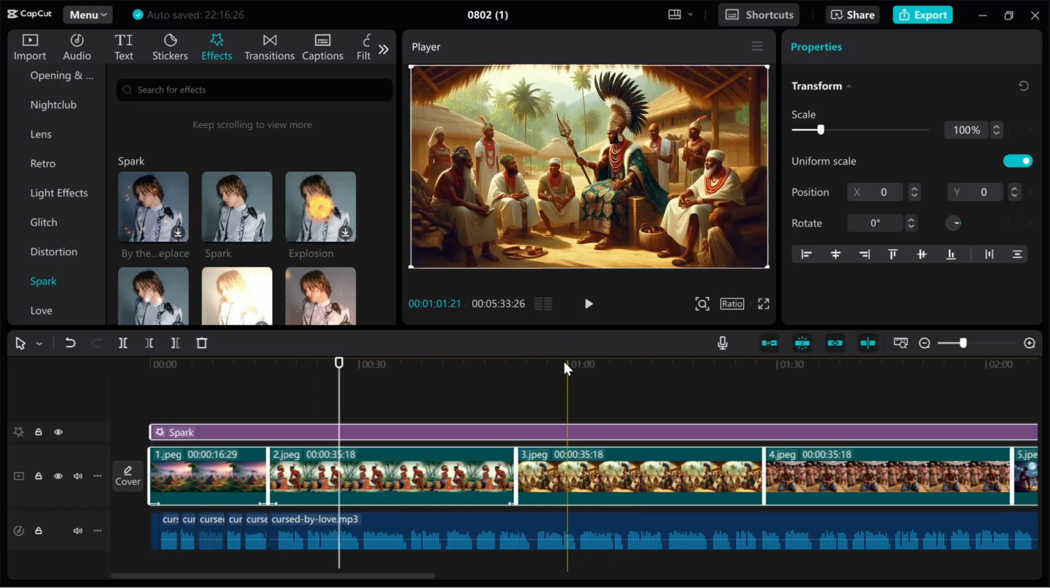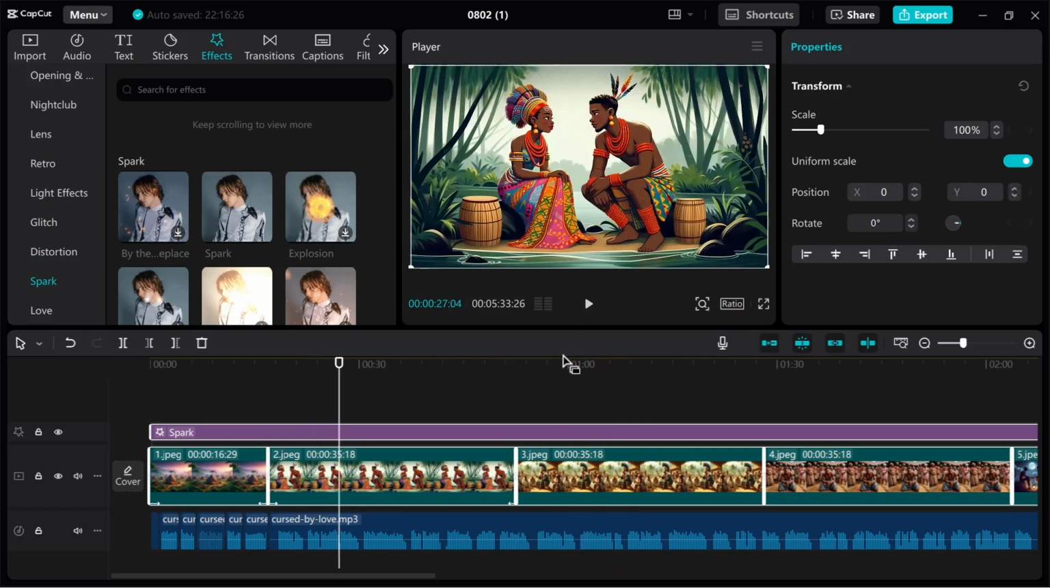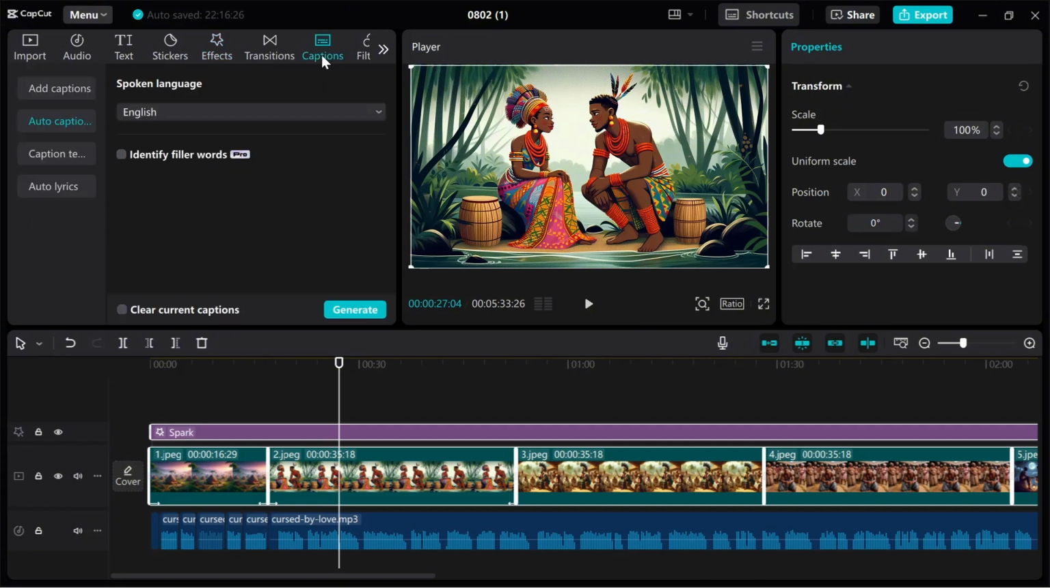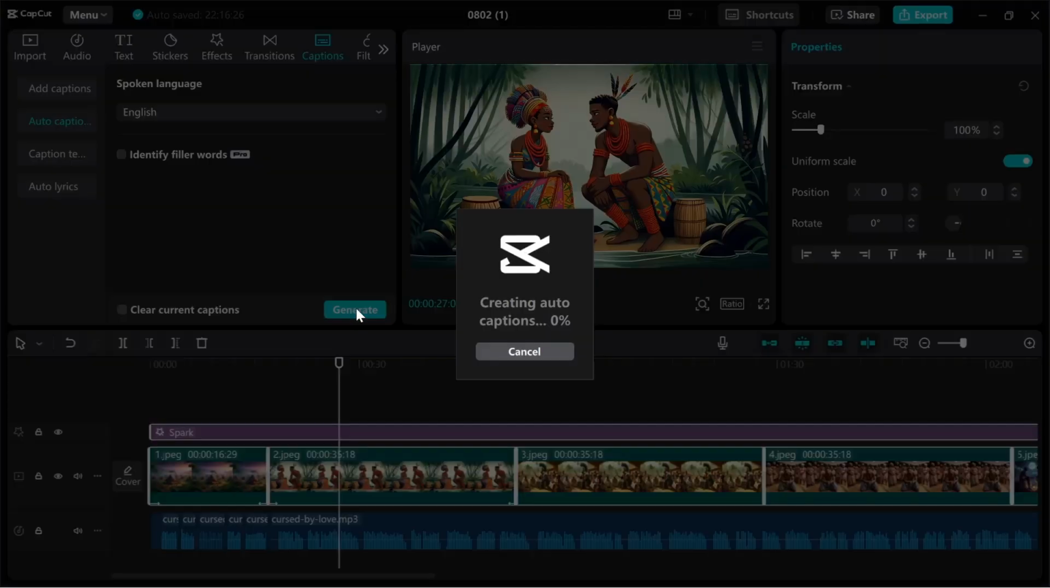So you simply have to set this up like this. Now after this, the next thing you need to do is generate captions for it. So simply come over here to captions and then hit generate. If you are using your laptop, you're actually going to get it at this edge over here. You can see captions, and then just select the language. For me it's English, so I'm just going to hit English and then set it to generate.